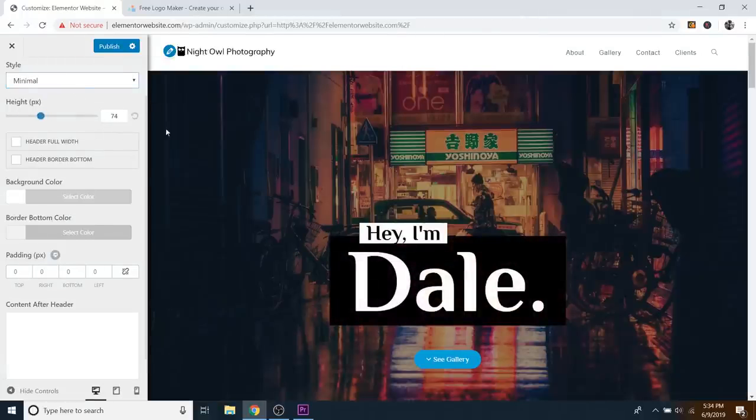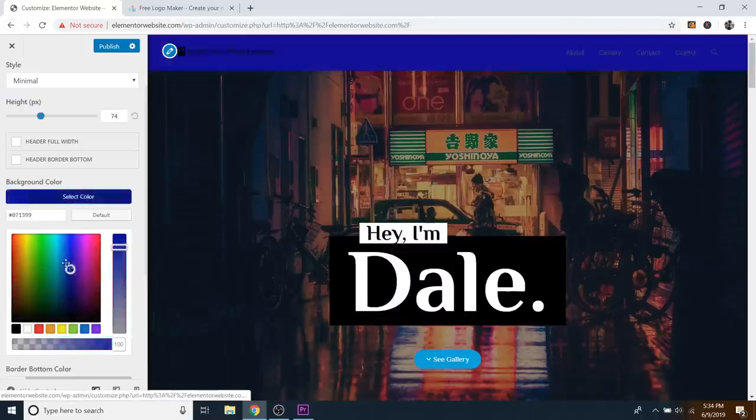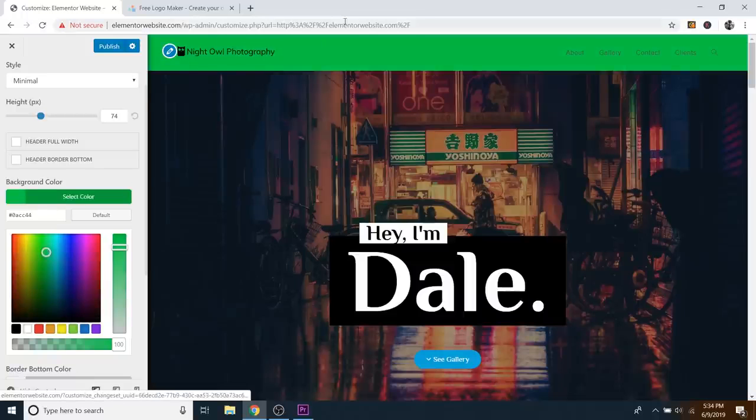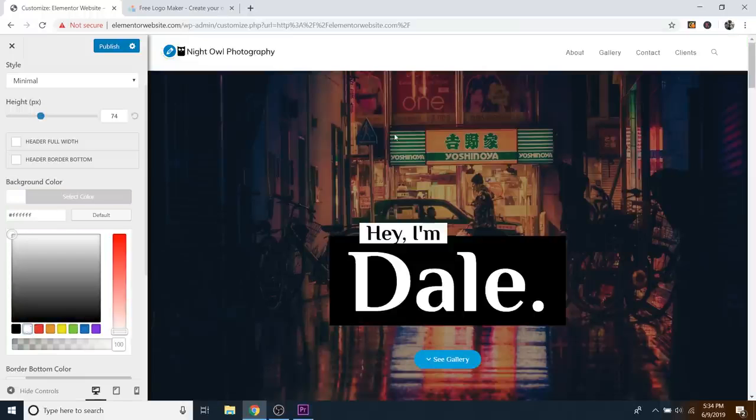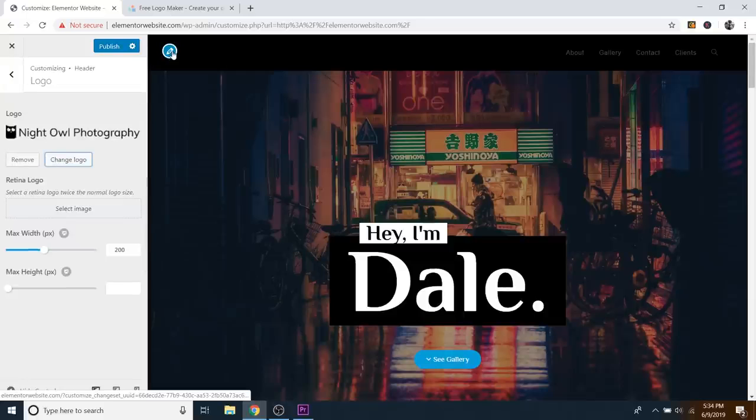Cool. So, and again, you can change the color. If you go to background color, you can just change this to anything that you want. But honestly, bright colored headers do not really look that great, so I recommend sticking with black or white. So let's see, what does black look like? That's not bad, kind of like black. Let's stick with black.